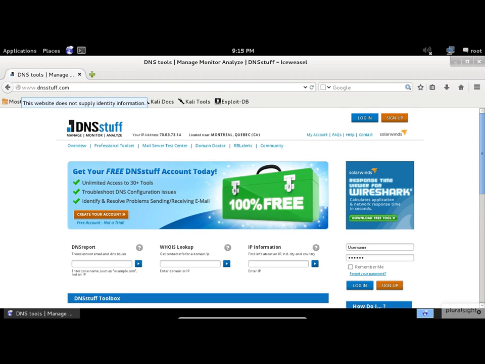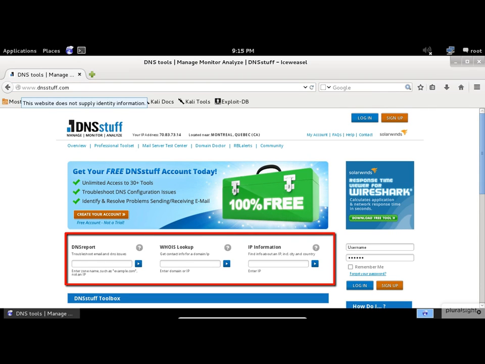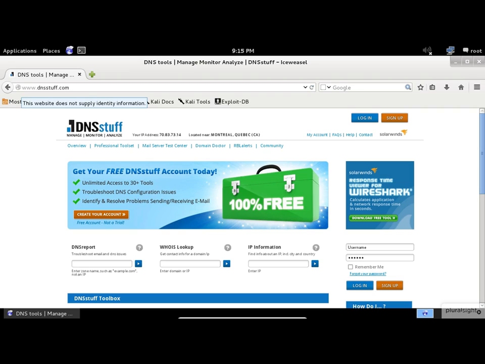This website has three main categories. One for the DNS, another one for the whois lookup, and a third one for the IP information. Just enter your client information and let it do the job for you. We're not done yet. This website has an interesting toolbox section.